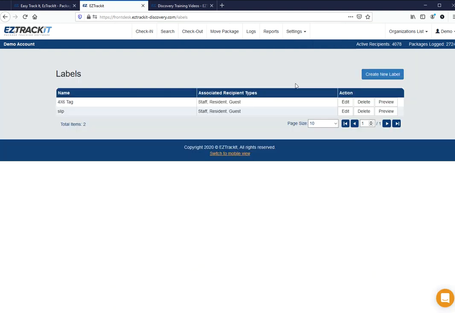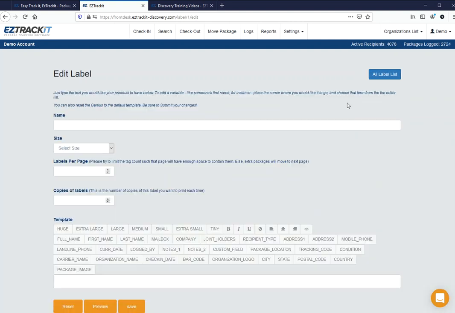So you go ahead and click Settings, and then you're going to scroll down to Labels right here. And this is our label editor. Now there's a couple. I'm just going to edit one that's here. You could also just create a new one, but let's say I edit this.